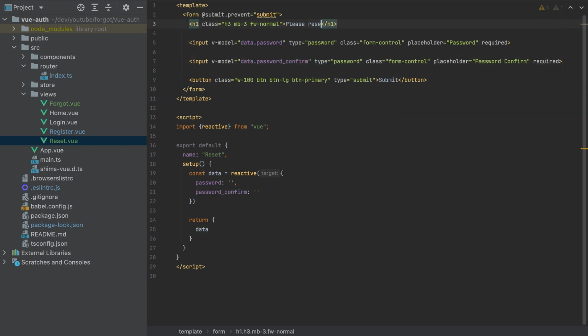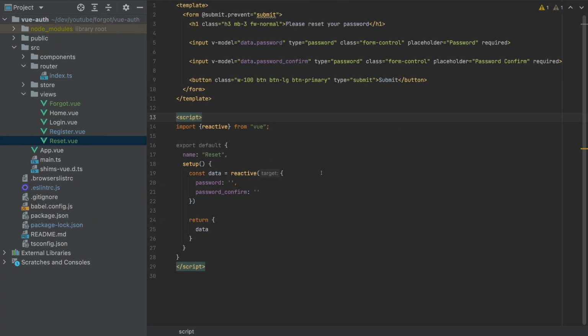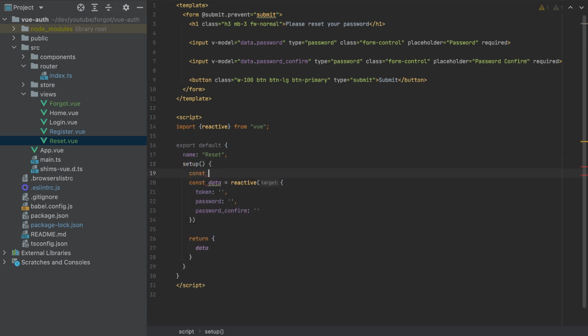This is please reset your password. And we need also the token. So the link here has also a random string, which is the token. So I will add in the reactive here also the token. I will initialize it as empty, or we can get directly the value. So I will get directly the value. So const route here is equal to use route.